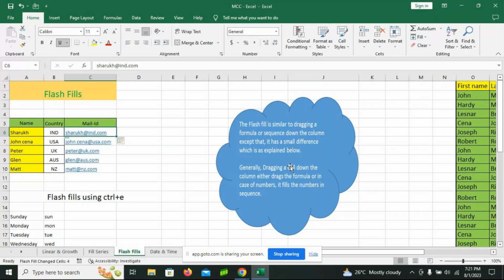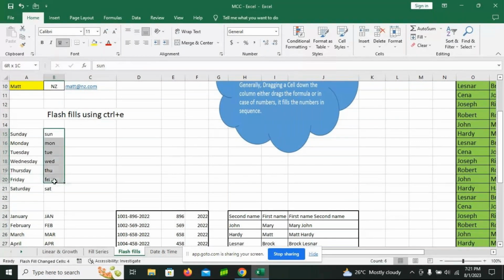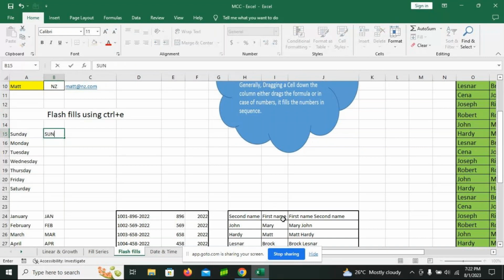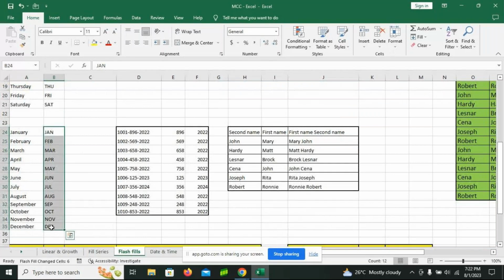So the same way here I have given the weekdays and I wanted to extract the first three characters in capital letter. So here it is in small letter, but I wanted it in capitals. I'll press enter, go back and press Control E. So likewise for the months also I can give. So I'll give it as Jan, enter, enter, go back and press Control E.